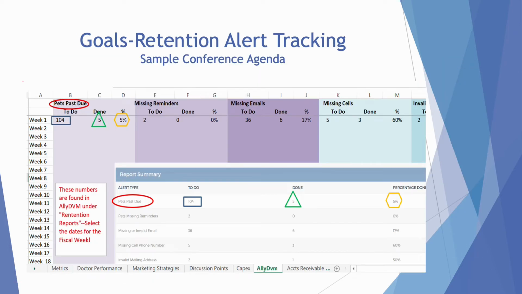So here's an example. Some of you guys may not use the same conference agenda spreadsheet. I know we use it a lot in the Southeast. But this is an example of the spreadsheet that I use for my weekly tracking. And this shows the AllyDVM particular tab where we actually track AllyDVM. So as you can see on here, there's a spot for pets past due, and this just shows you where the information comes from. So your pets past due is 104.